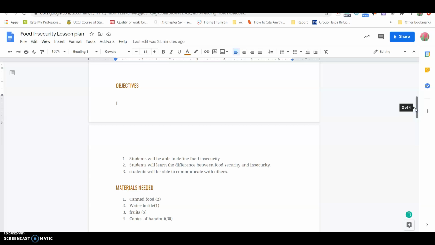Some of the objectives that I posted on here are: students will be able to define food insecurity. Students will learn the difference between food security and insecurity. Students will be able to communicate with others. What I mean by that last objective is in the activity they'll be talking with their group partners or their seat partner, as well as the whole entire class in a group discussion.